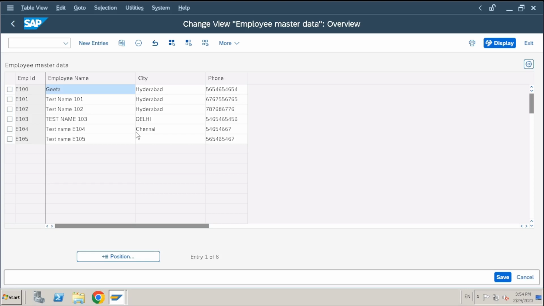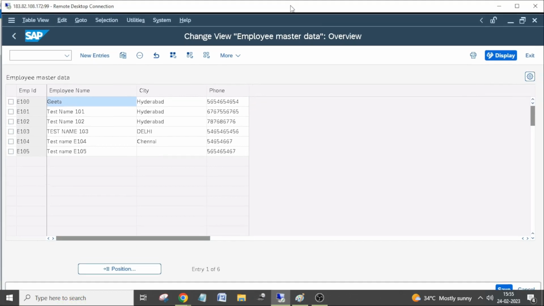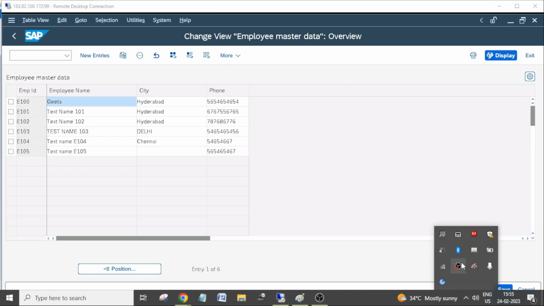Is it clear? Yes, sir. So the assignment is to create a table with the help of data elements and domains, and then create a table maintenance screen. Just try that. If you're not able to do that, that's okay. I'll explain table maintenance later.